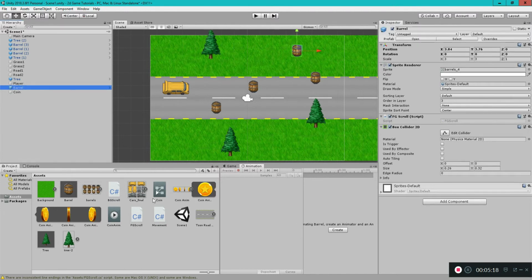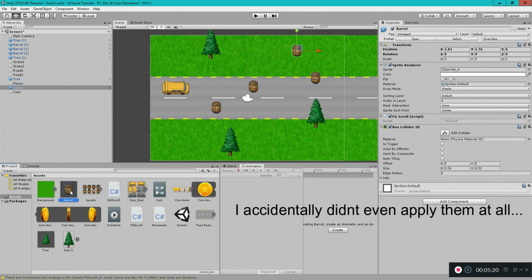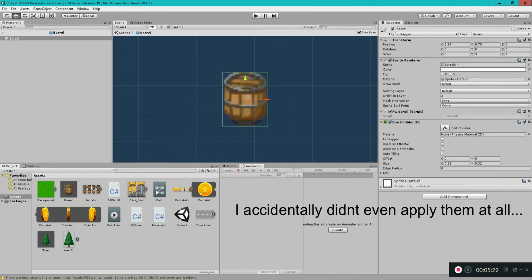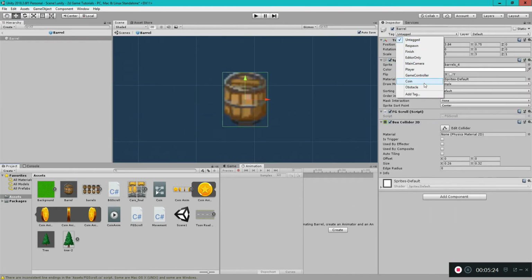And you may notice what I've done here. I've messed up. I didn't do it on the prefab. So let's go and do it on the barrel prefab. Set that to be an obstacle.